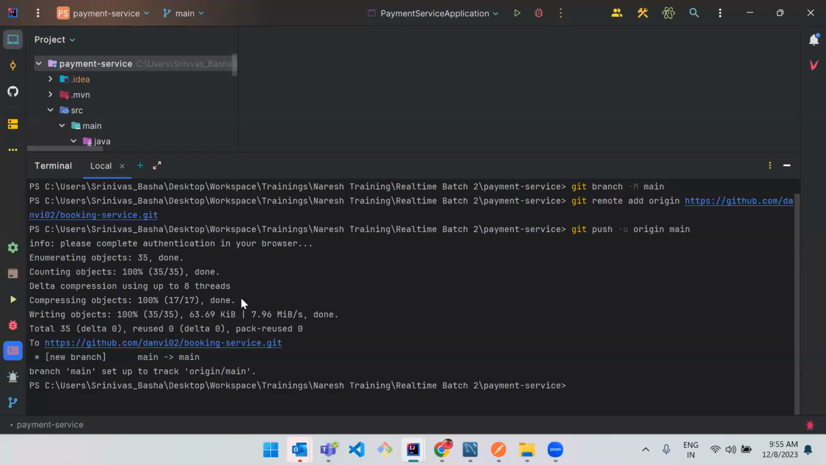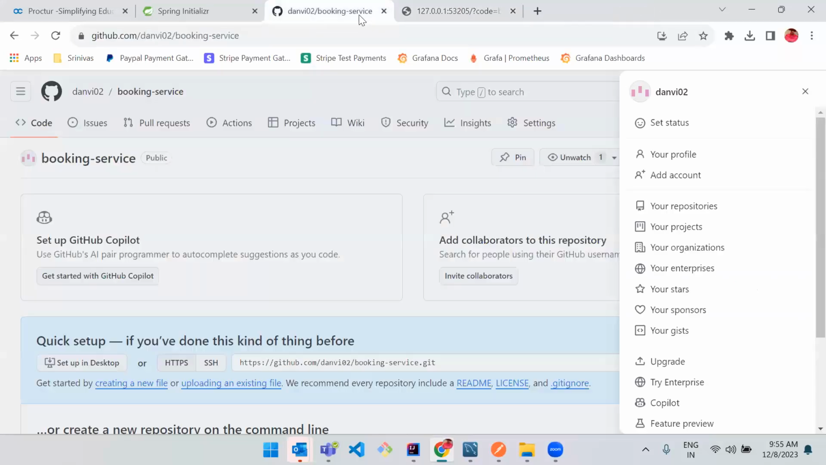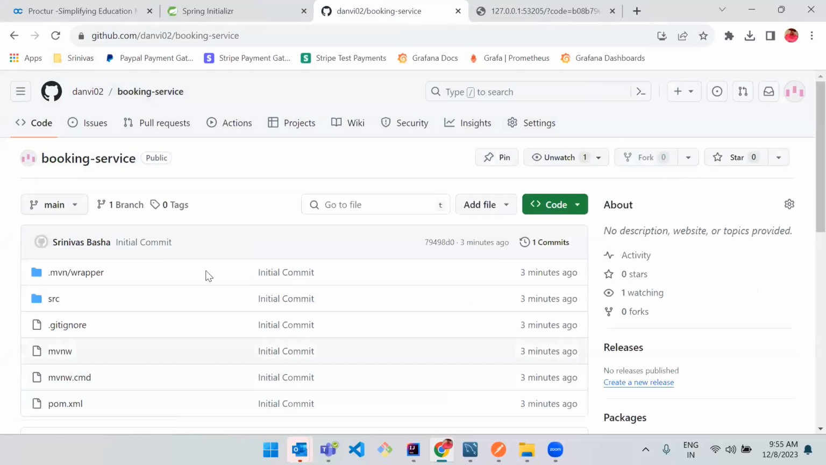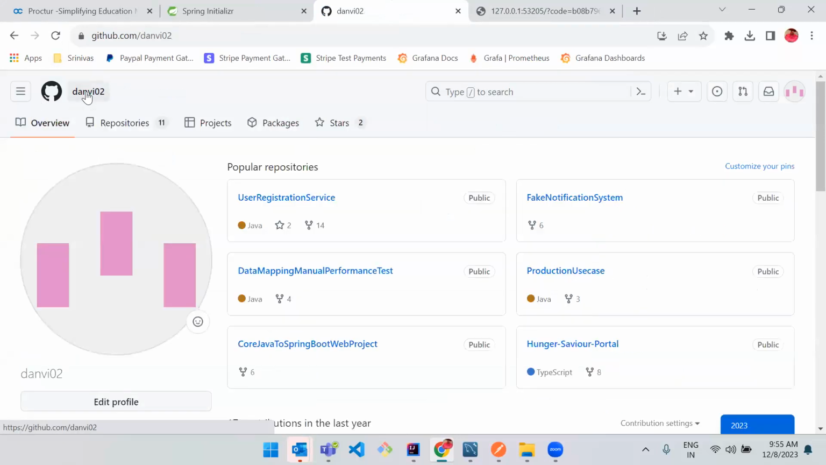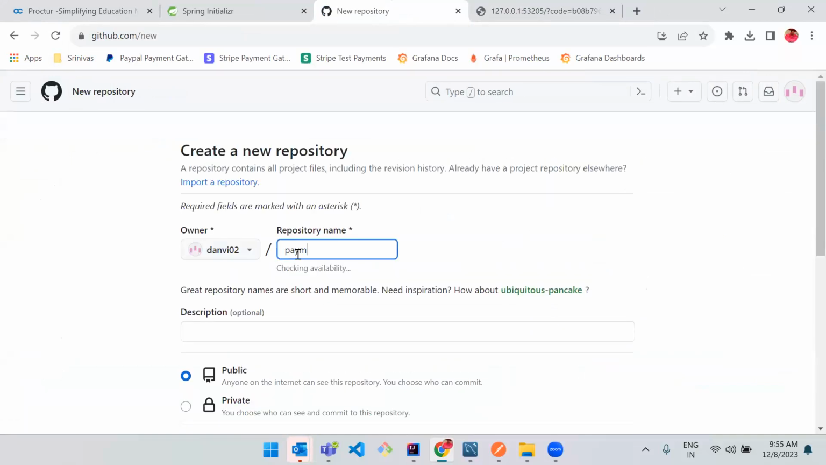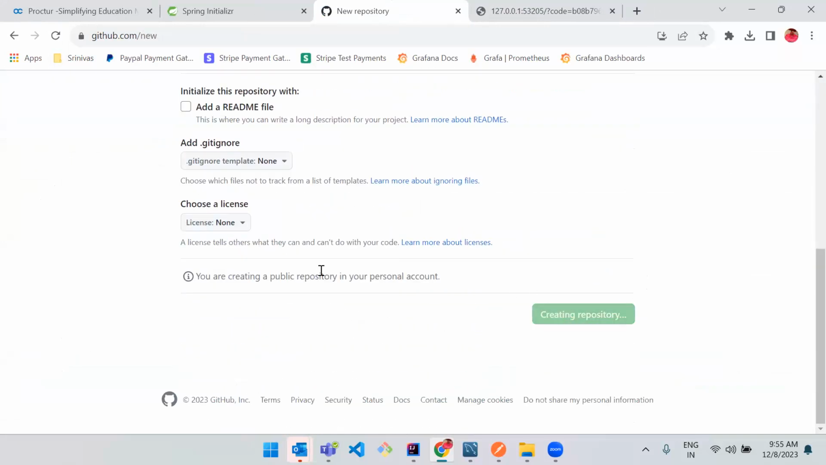Hey, this is done. So this is actually pushed. Let me refresh this because it is already signed in, right? So yeah, this is the one, right? So let's refresh this. There you go. Okay. So now create another repository, payment-service, and just create a repository.